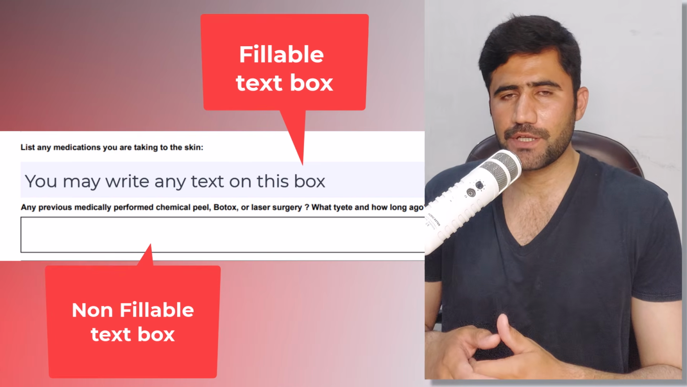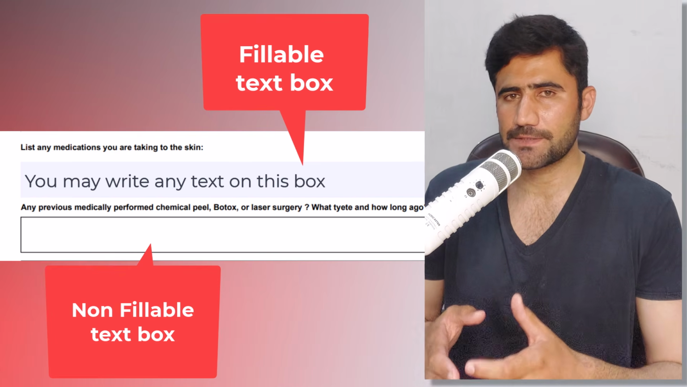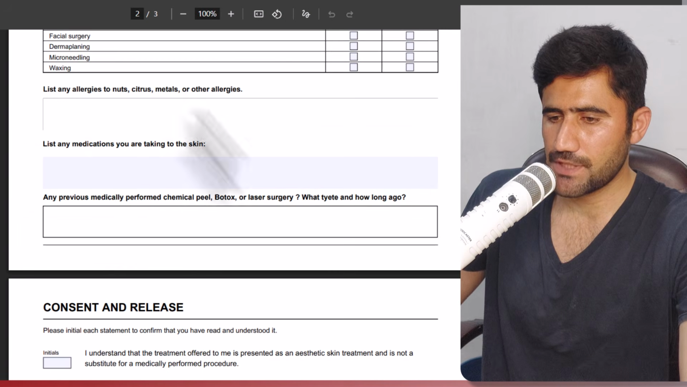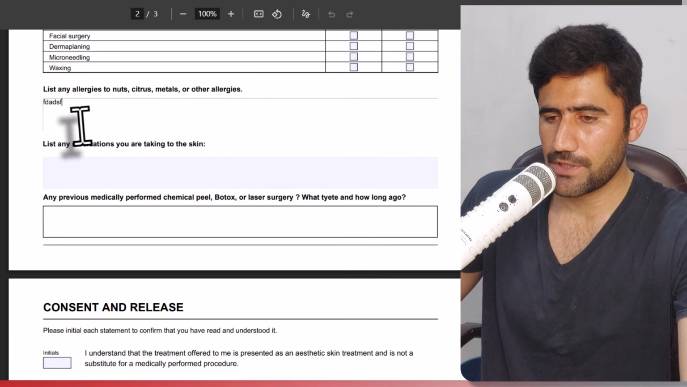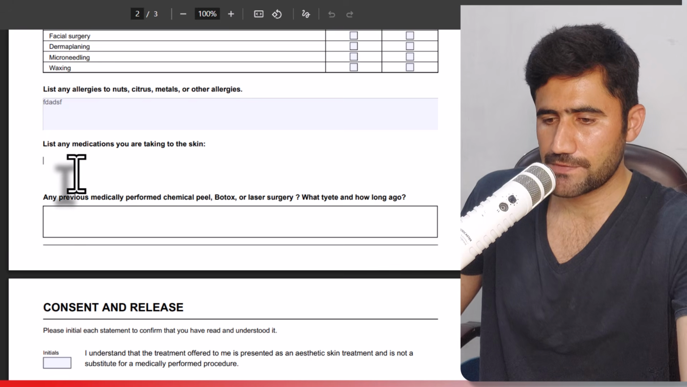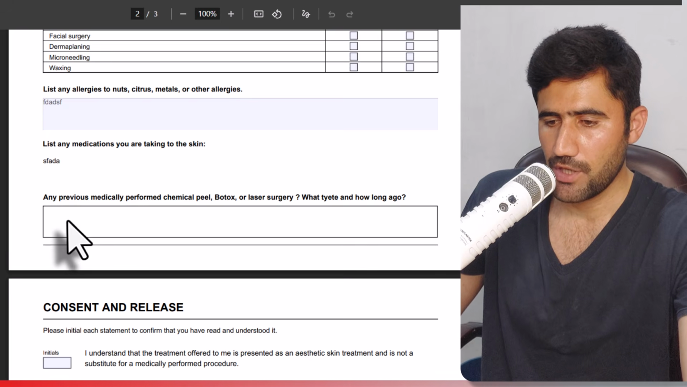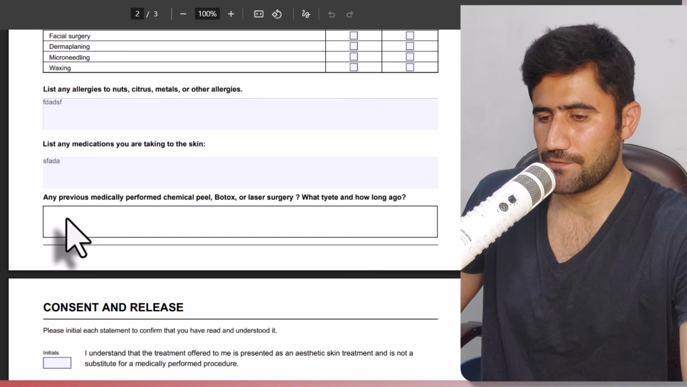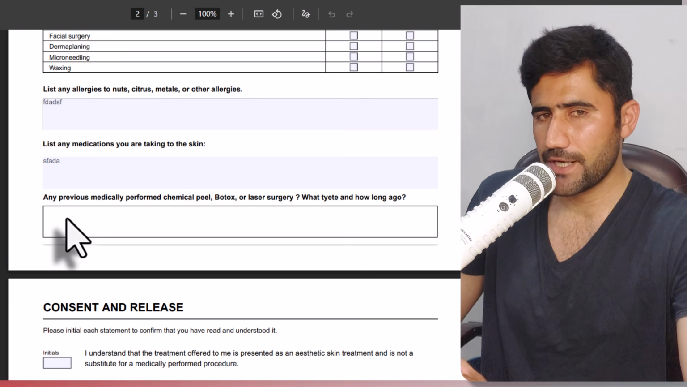In this video we will be learning how to create a fillable text box in a PDF by using Adobe Acrobat Pro. You can see this is a PDF, so if I want to type something here I can do it because it is fillable, right? If I also want to type something here, it's also working, okay? But if I see this box, it's not working, right? Because it is not fillable. So in this video we will be learning how to do it.